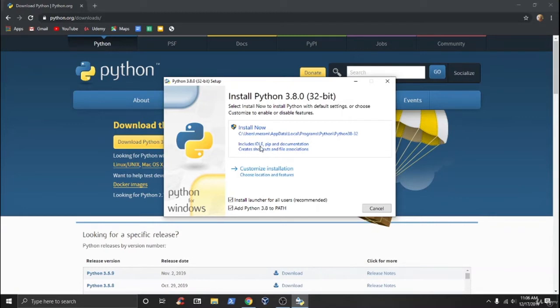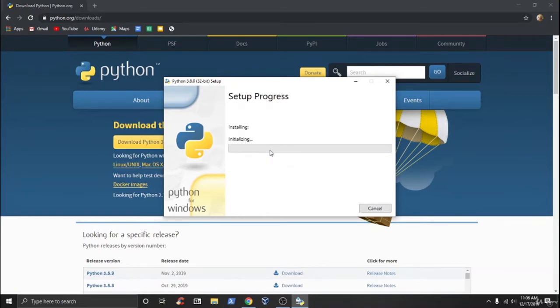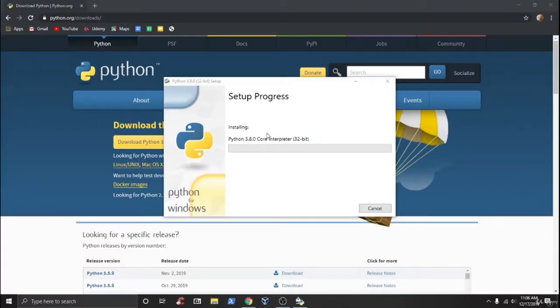There's other great compilers such as PyCharm that we can use, but for us, we're just going to keep things simple, and we're going to use the default piece of software that comes with the Python install. So if we click install here, it's going to go through and install Python 3.8 for us.